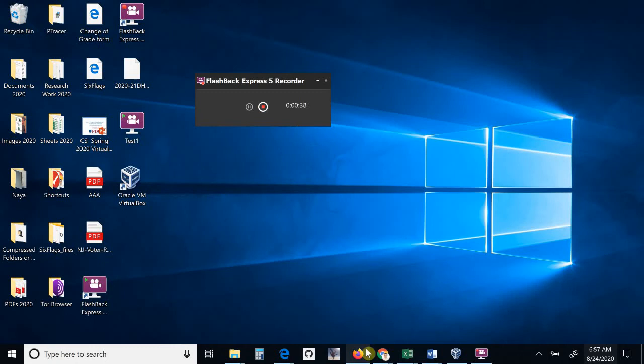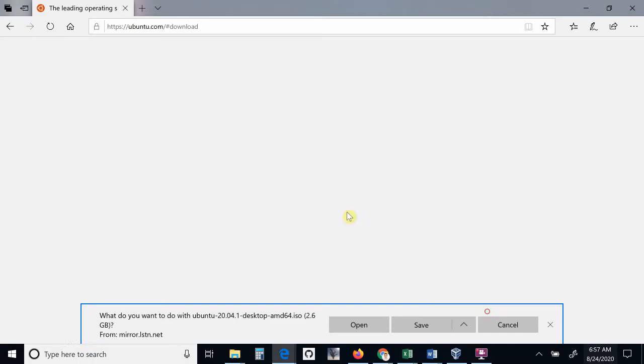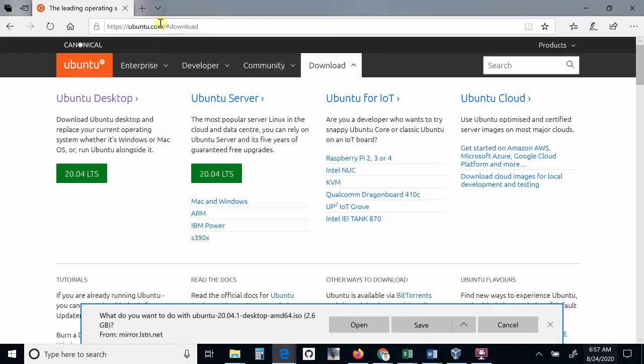So the first step, of course, is to go to the download page for Ubuntu. You can find it under ubuntu.com. It's from a company called Canonical. It's a South African company, and the product name is Ubuntu, which is very popular in the world as well as in the United States.